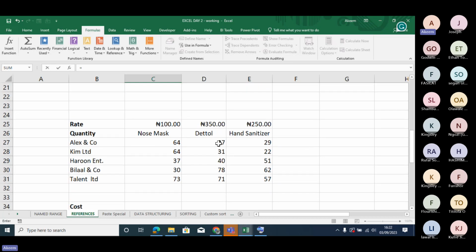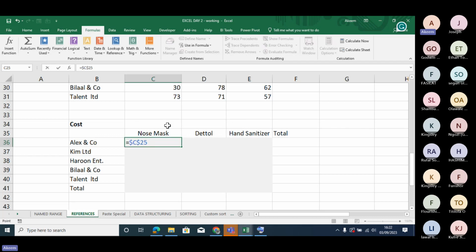I click on my 100. This is C25. Then I press F4 or function F4, depending on your keyboard. So it has fixed the column and row. Remember, our problem is not column but row. I press F4 again. Now my column is free. Thank God. Column is free. Now there's no dollar in front of column again.